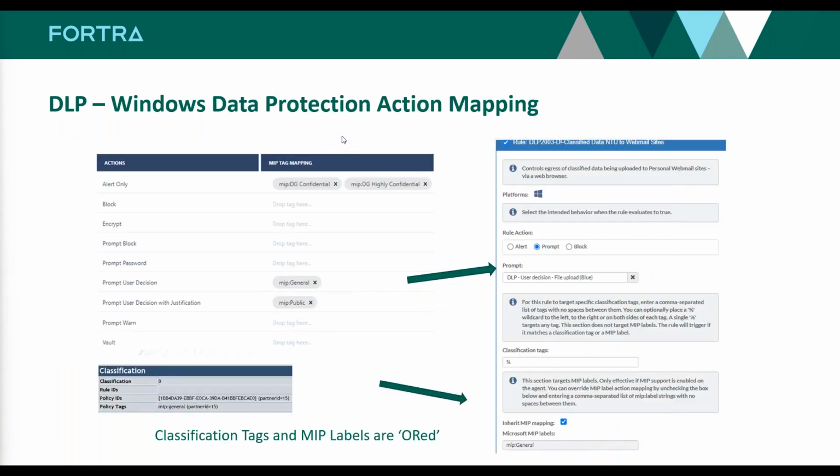So in phase 1, we did this mapping between the MIP label and the rule action. In this case, you can map, and again, this is being done in Arc. I'm mapping the action, right? So anything that's confidential or highly confidential, I want to alert on it. Basically, this is being done via the content pack that we send down to you. So it's all integrated, and it's really easy to run.